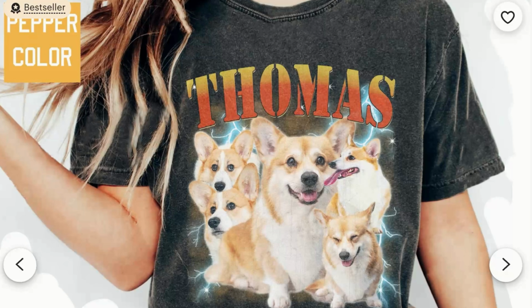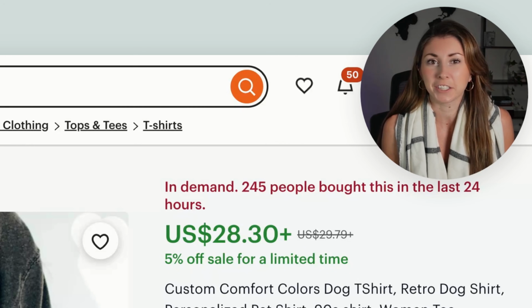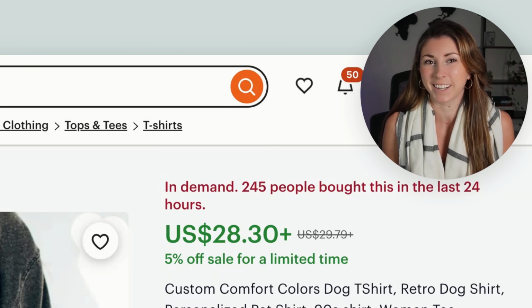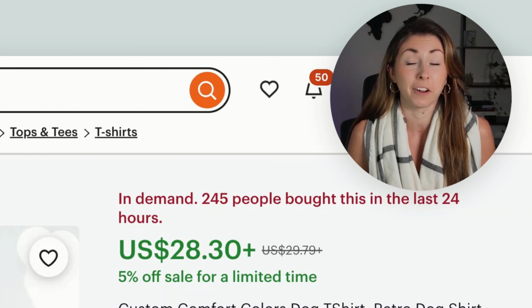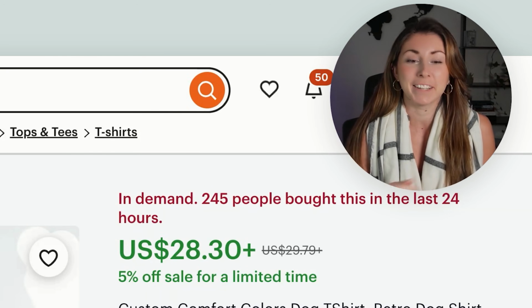There is a new design trend absolutely blowing up on Etsy. I've only seen it pop up within the last 2 to 3 months, and the people who have jumped on this trend are getting hundreds of sales a day. And it's a design like this. It's a vintage Y2K, I don't even know what to call it, vintage concert / rap concert type of vintage t-shirt. I don't know how many times I just said vintage, but take a look at this.